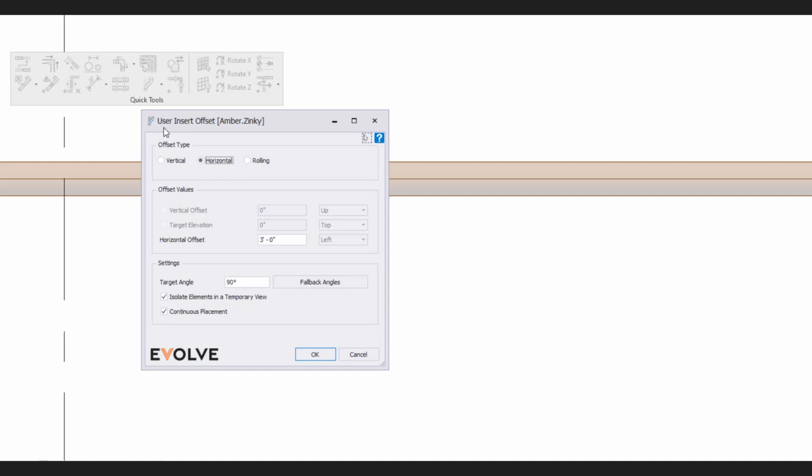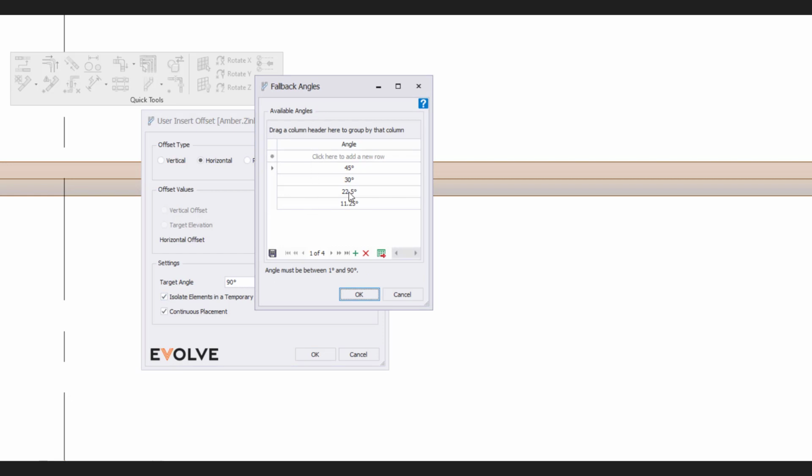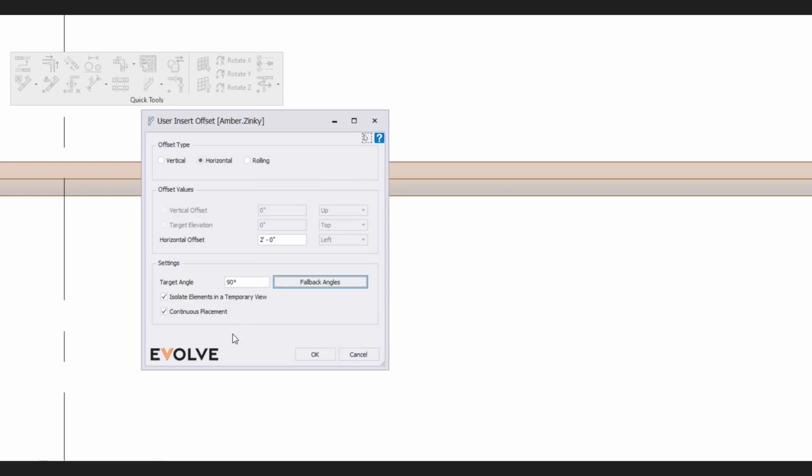The last quick tools that we'll be discussing are going to be the insert offset and our connect offset. With our insert offset, there will be some user insert offset settings. You can specify the offset type, vertical, horizontal, rolling. You can come in here and specify a value. And then you have your target angle. If that angle does not work, you have some fallback angles that you can specify. At that point, we can come in here and press OK.